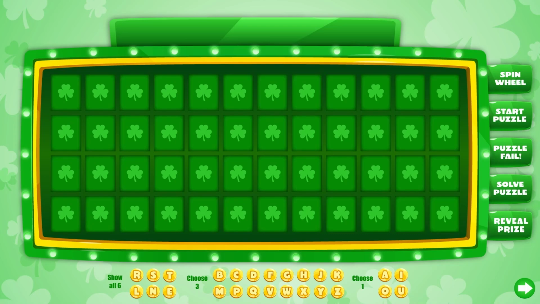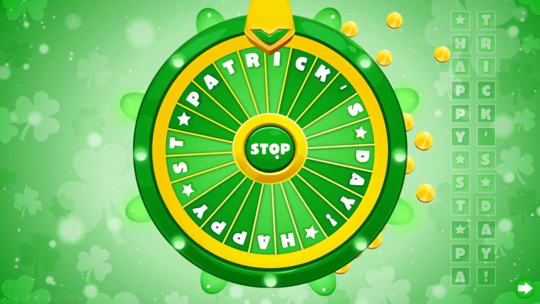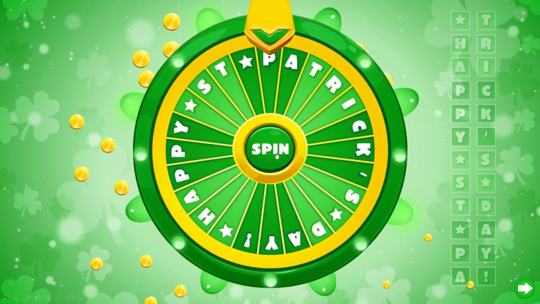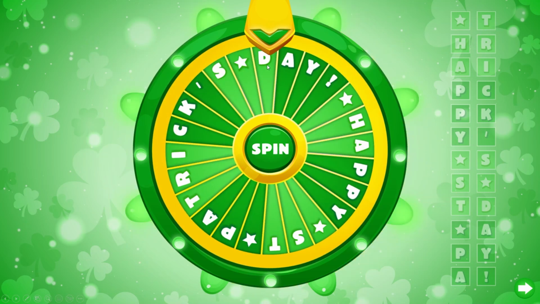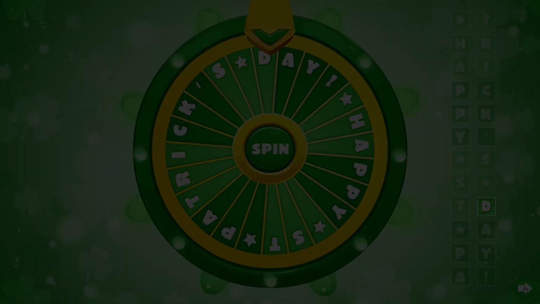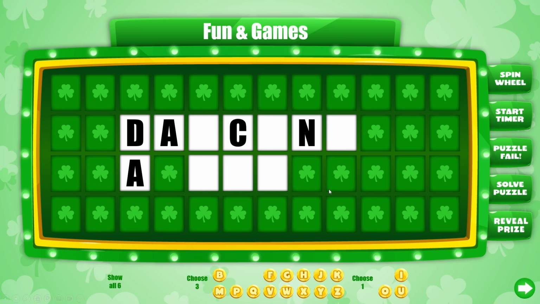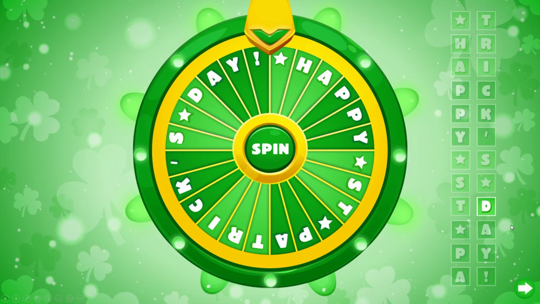For the final round after they spin, you should click on the matching card to the right. So for example, if they land on the D in day, you would click the D button and it will light up. Click the arrow to go back to the puzzle. After the player completes the puzzle, you can click fail or solve to play the appropriate sound and then click the reveal prize button to go back to the wheel.